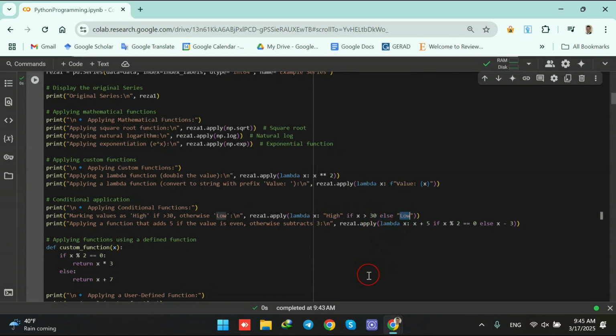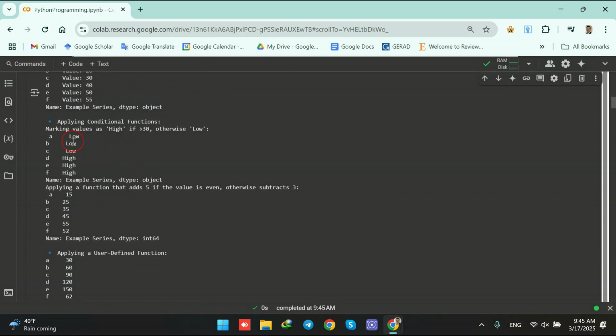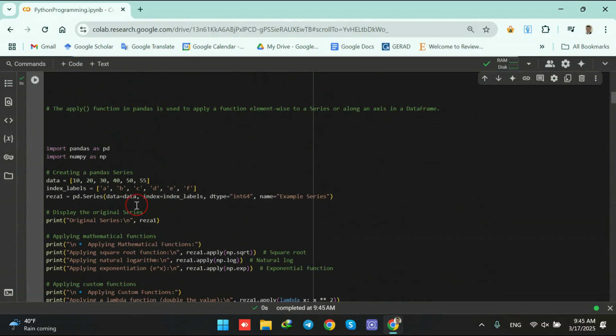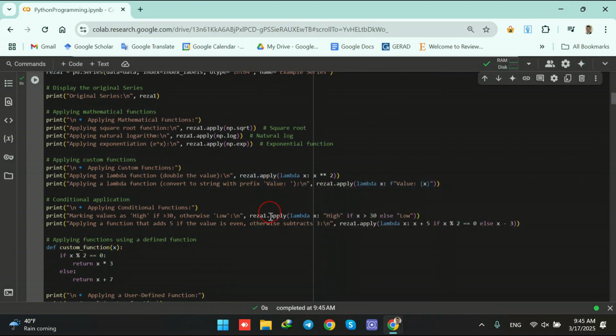Otherwise, label it as low, meaning that if the value of x is lower than or equal to 30, label it as low. So when I run this code and come here, we see that the first 3 are low and the last 3 are high. The first 3 elements, 10, 20, 30, are labeled as low. 40, 50, 55 are labeled as high. So if x is larger than 30, label it as high, else label it as low.